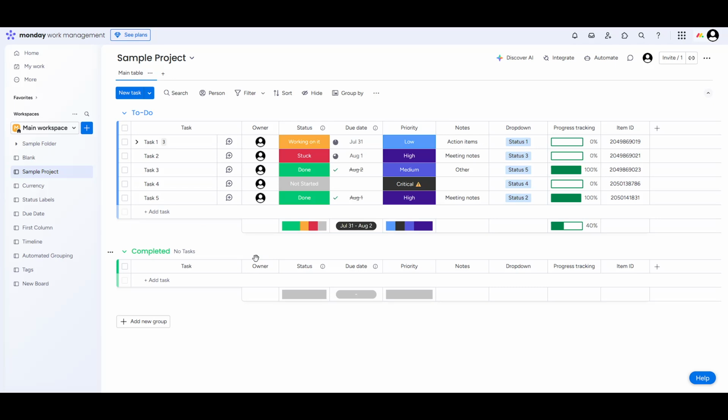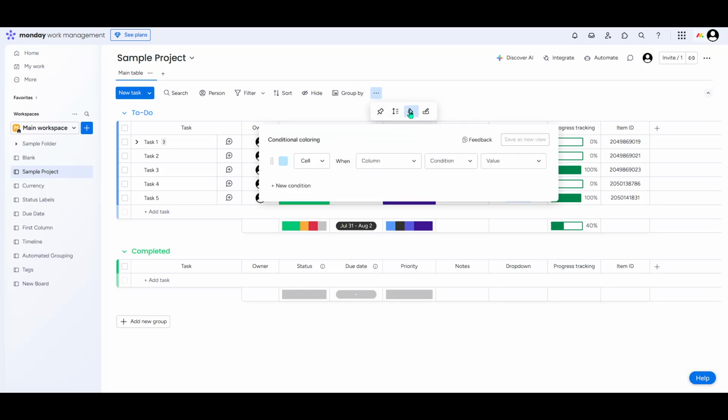First, you'll want to navigate to your current board within Monday.com. At the top of the table, look towards the far right corner of the bar. You'll see a 3 dots icon there, similar to an ellipsis. Click on this icon to open a drop-down menu. From this menu, find and click on the paint bucket icon. This action will open up the conditional coloring options for your board.